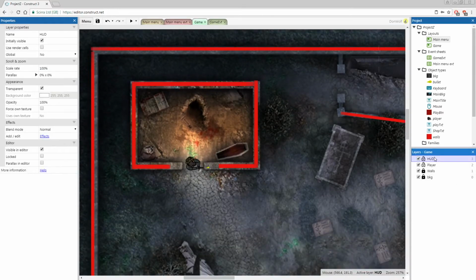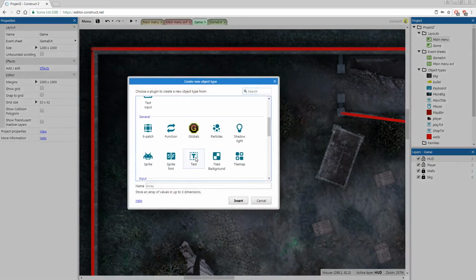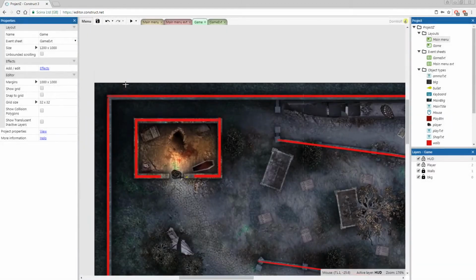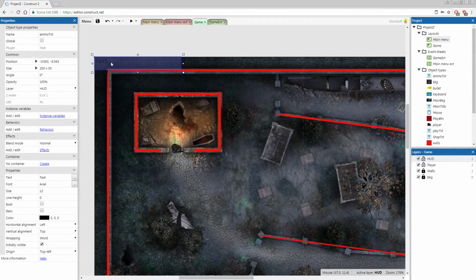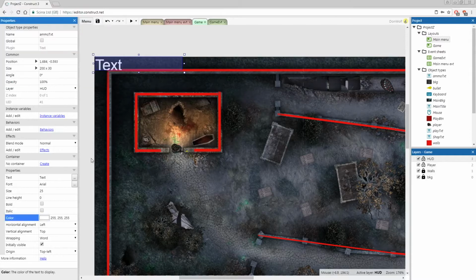So, with the HUD layer selected and our parallaxing 0 times 0, we're going to insert a new text object. We're going to call this ammo text. And we're going to put it in the top left-hand corner of our screen, just above here. We're going to change the size of this text to 25. We're going to change the color to white. And we're going to change the text to say ammo, colon, 10, because that's what you'll start the game with.